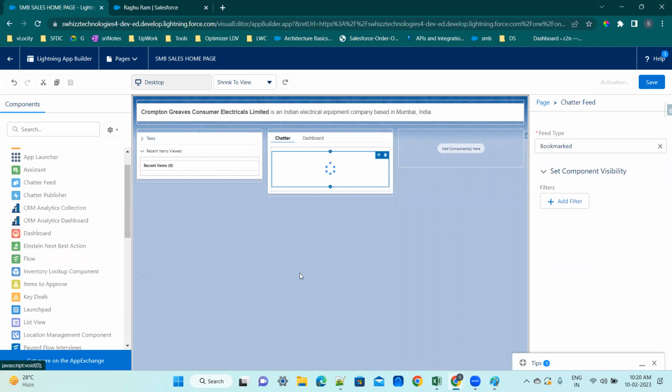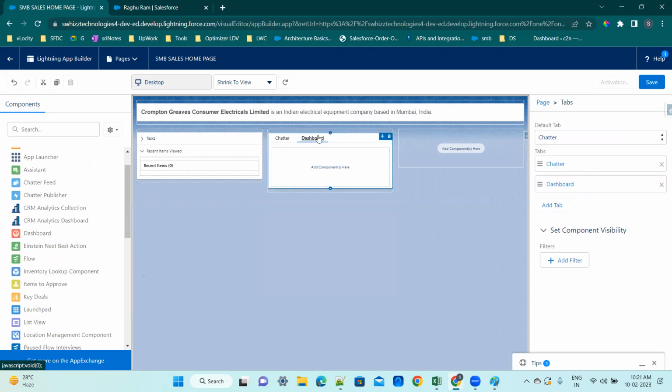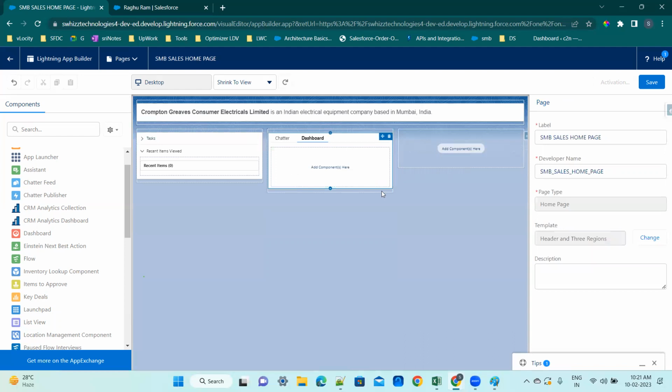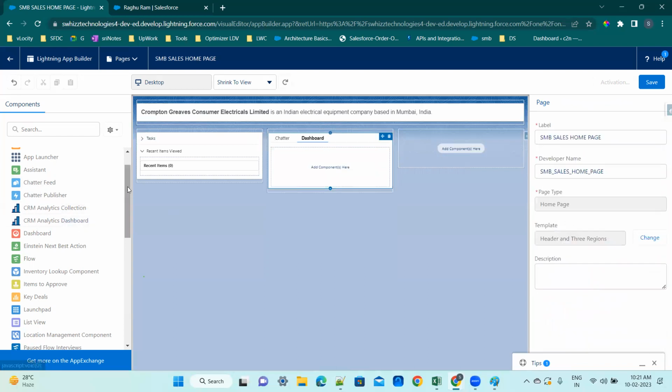Chart feed I'm showing. It is a tabbed view. And this is a dashboard. If we have any dashboards, we can see them. But I never created any dashboard, so wait for the time being. If you want to remove it, just click on this delete option and it will be deleted. No, not there. Forget about this.